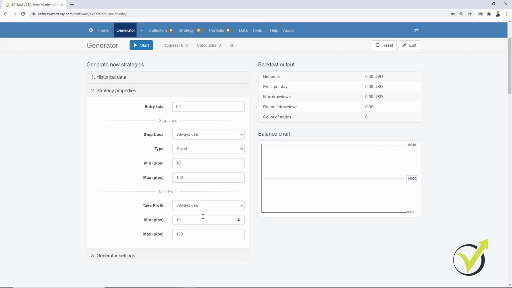For stop loss and take profit, we have the option to select the range. So if I keep it from 10 to 100, it means that all strategies will have stop loss and take profit somewhere between 10 and 100 pips. It's up to you if you want to narrow the range, but I personally prefer to give EA Studio the freedom to create the strategies with stop loss and take profit and to combine it with different indicators, and I keep it from 10 to 100.